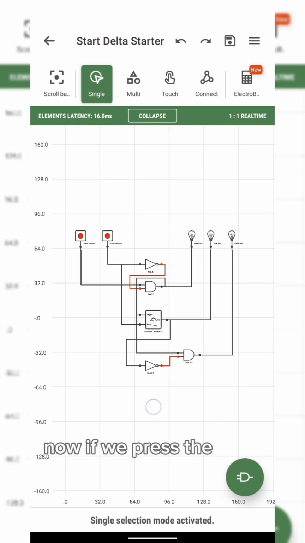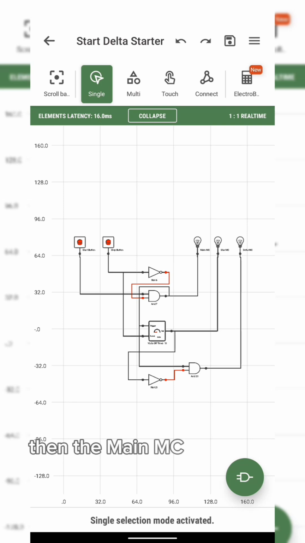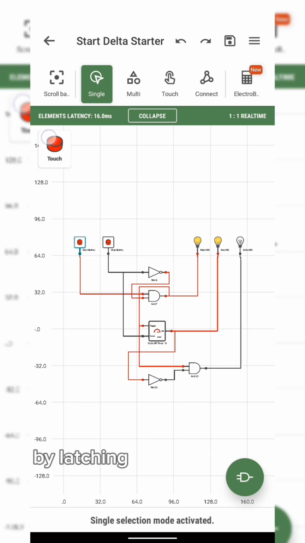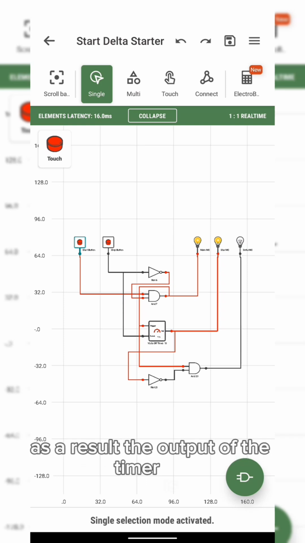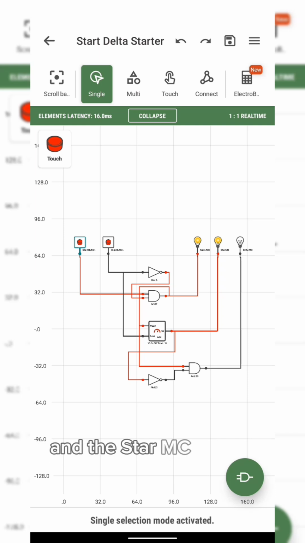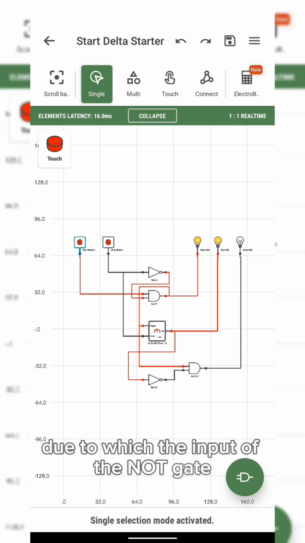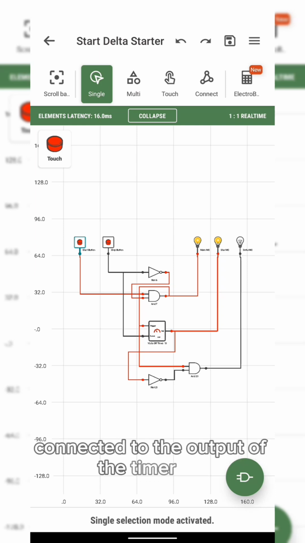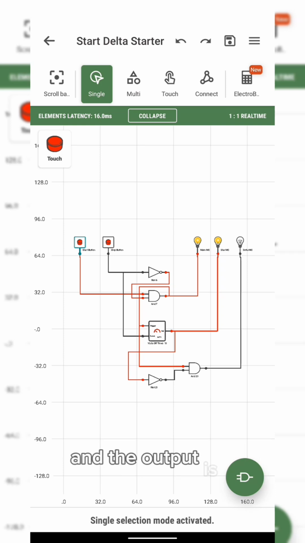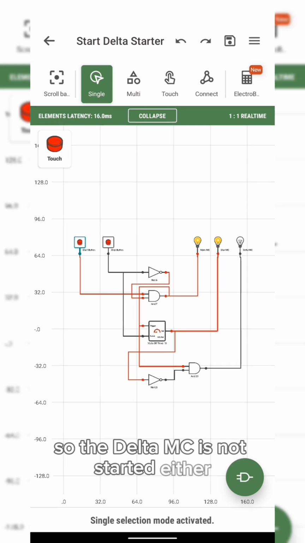Now if we press the start button, then the main MC and timer are started by latching in the AND gate. As a result, the output of the timer is 1 and the star MC is also started, due to which the input of the NOT gate connected to the output of the timer is 1 and the output is 0. So the delta MC is not started either.